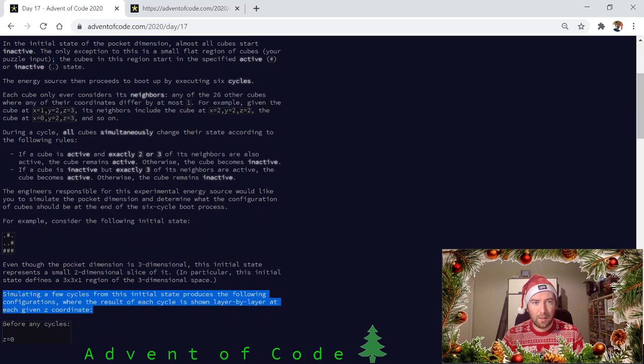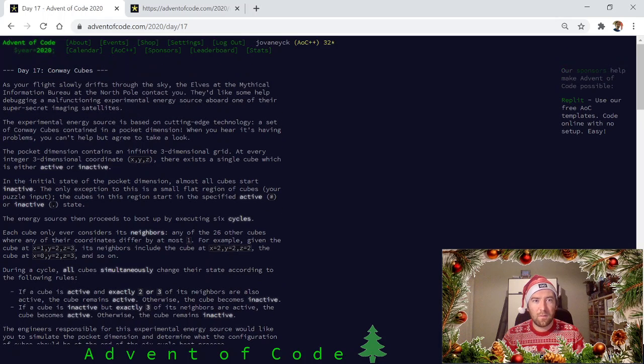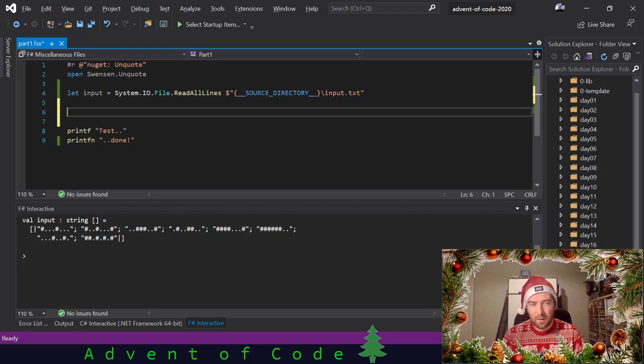So layer by layer, I see cycle. What's like a single dot in the state called? Cube? Okay, so let's call this a cube state. And what is it, active or inactive? Yes. Active.